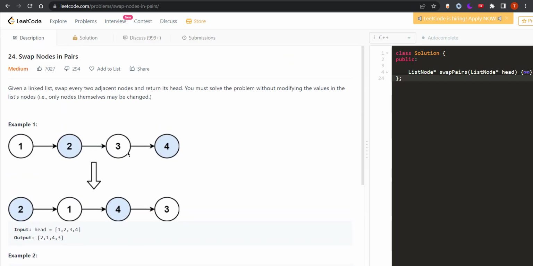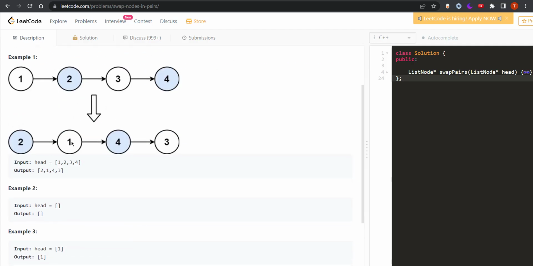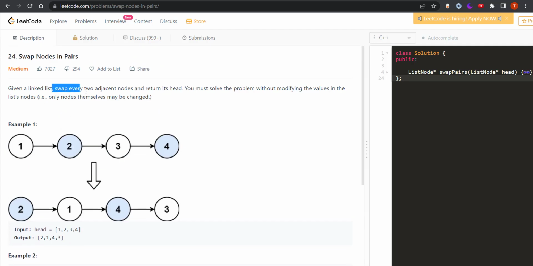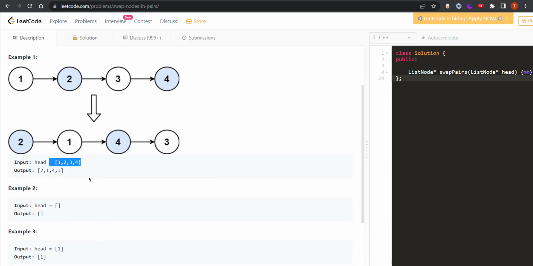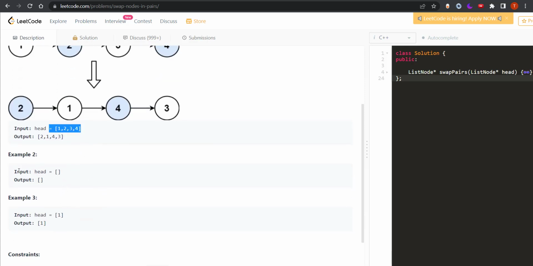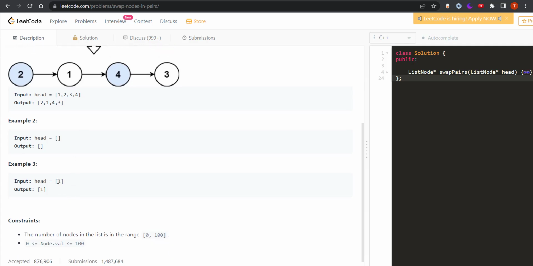So let's see. I can think of one case actually. You can see we have to swap the elements in pairs. So what if we get an odd linked list? This is for the even. For even, for every element you will have a pair, so an equal number of pairs. But let's see these cases. In this case we are given an empty linked list, so we will simply return empty. And for this one, it is an odd case, so we will simply return 1.